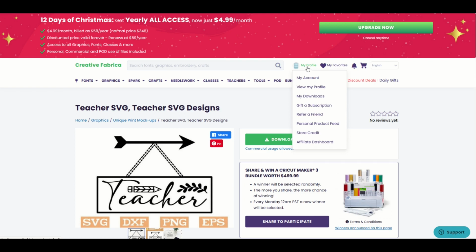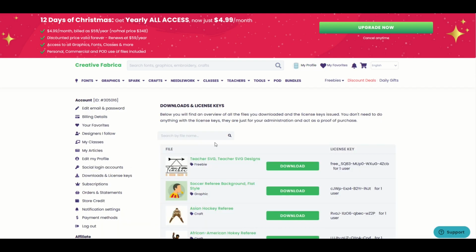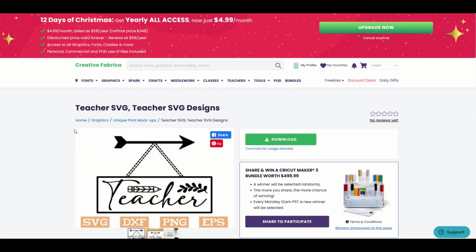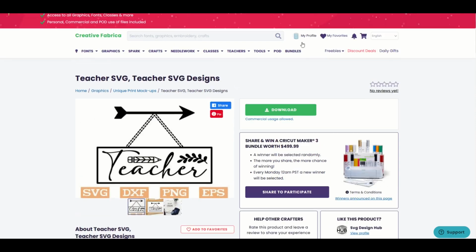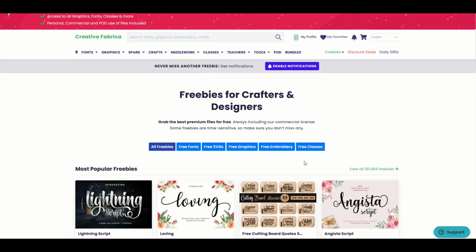inside of your account, you can go to My Downloads. So you can see here now, My Downloads shows the Teacher SVG, and it's got it sitting here as a freebie. It's going to sit here and you've got a license key to use it. So it doesn't go away. So as soon as you click the download button, even if you don't download it, it will sit in your downloads. I love the freebie section, and it does change from time to time as well.